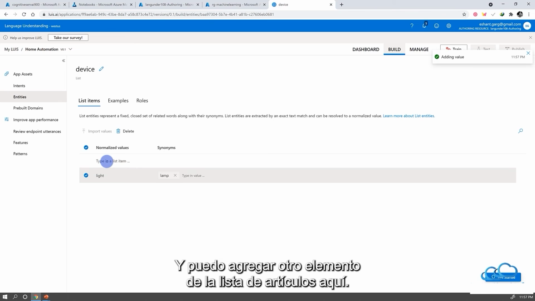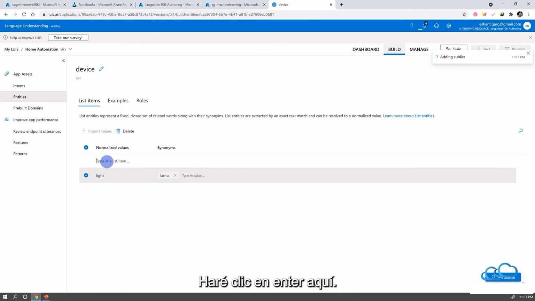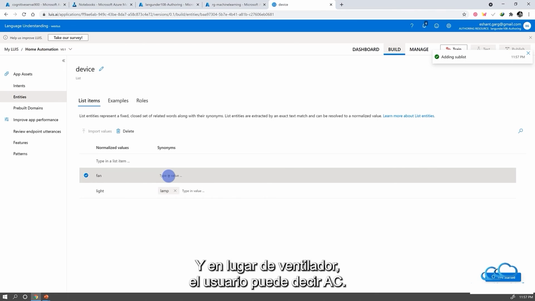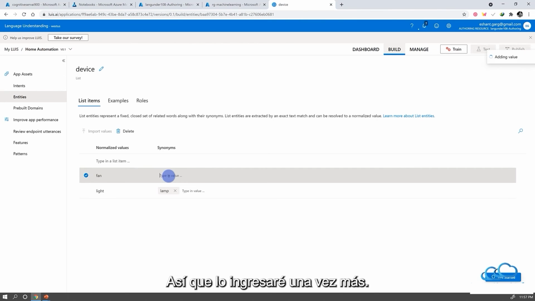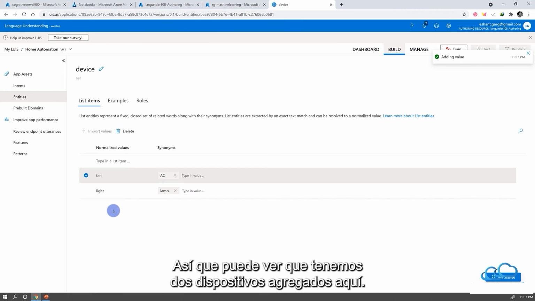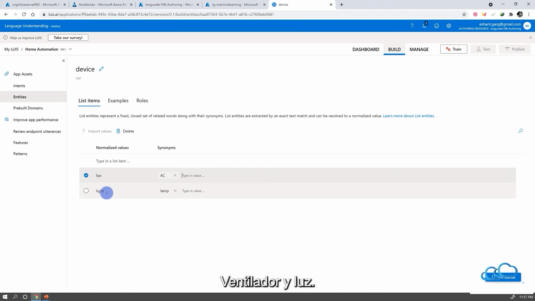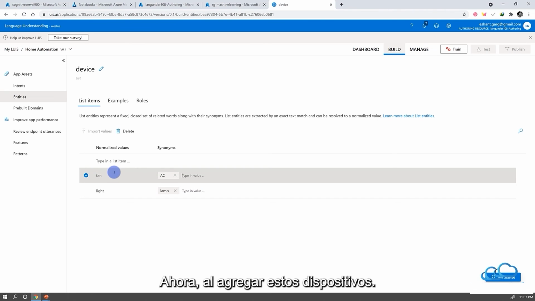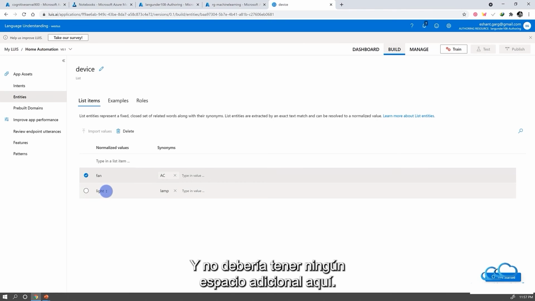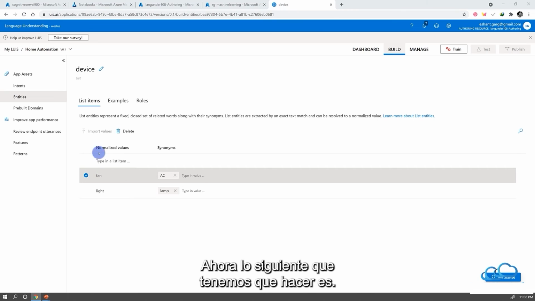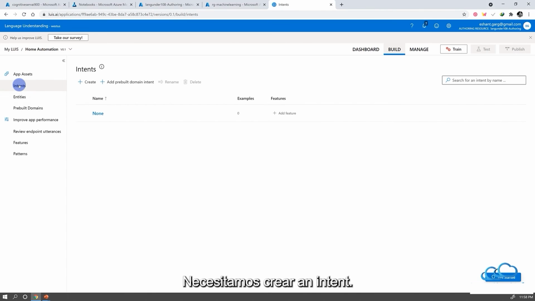And I can add another list item here. So maybe I can say fan, I'll press enter here. And instead of fan, the user can say AC. So I will just enter it once again. So you can see that we have two devices added here, fan and light. Now, while adding these devices, you want to make sure that you use lowercase and should not have any extra space here. Now, the next thing we need to do is create an intent.